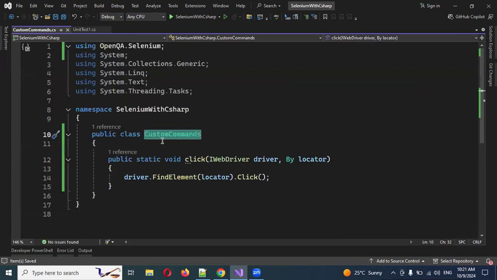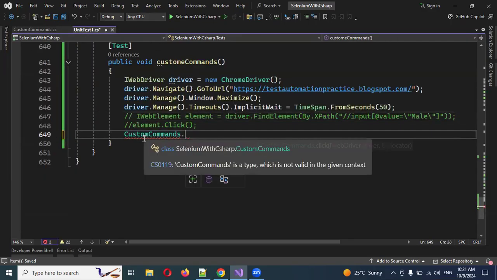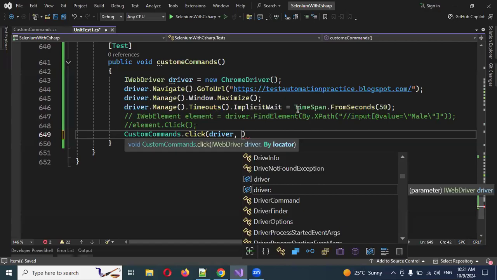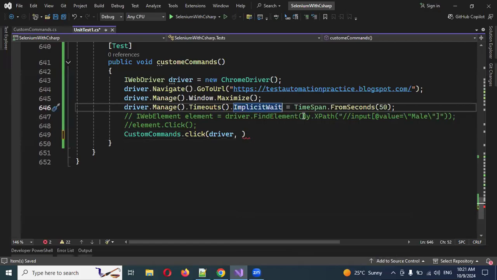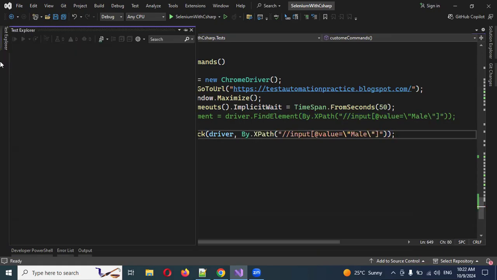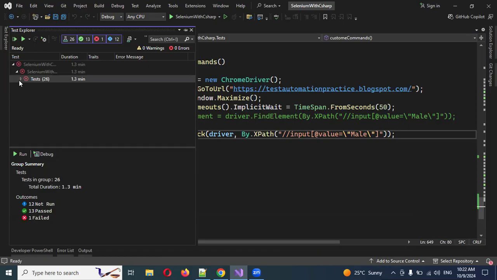I'm going to use the custom command, and I'm going to click here, providing it for click. It will accept two things, the driver and the locator. I'm copying that locator, and again I'm passing that locator here and closing it. Now we can load this particular custom command and see whether we are able to click for that particular functionality or not.